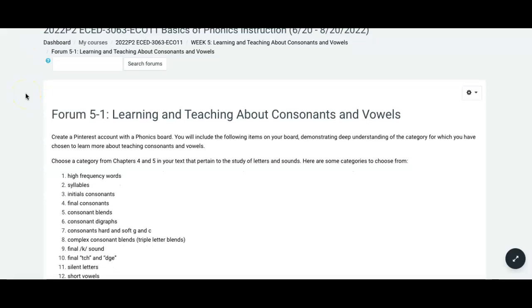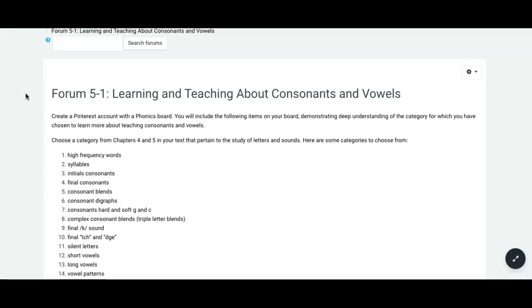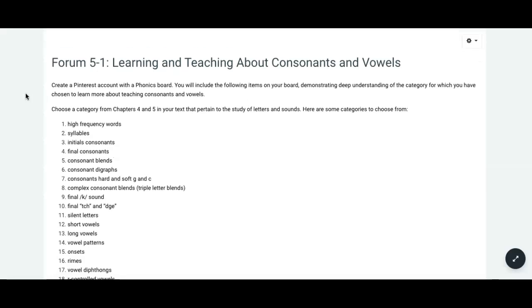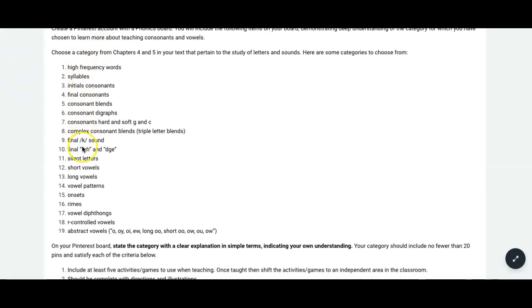I want to review Forum 5.1, which is learning and teaching about consonants and vowels. You're going to create a Pinterest board. So if you don't have a Pinterest account, that's the first thing you're going to need to do is set that up. Then you're going to create a Pinterest board. You will include the following items on your board: demonstrating deep understanding of the category for which you have chosen to learn more about teaching consonant and vowels. So these are from chapters 3, 4, and 5 in our text. There are 19 categories to choose from.